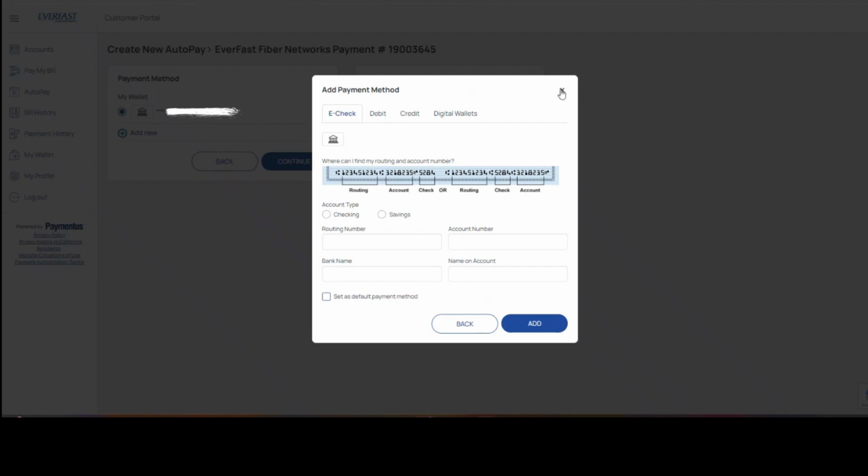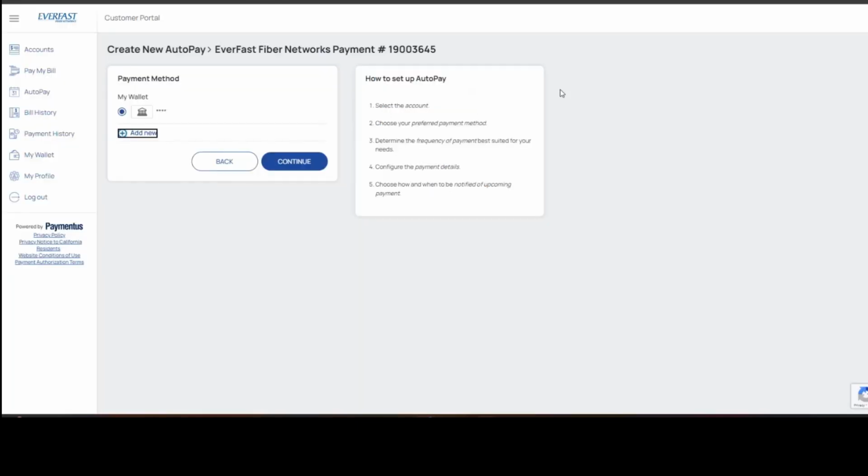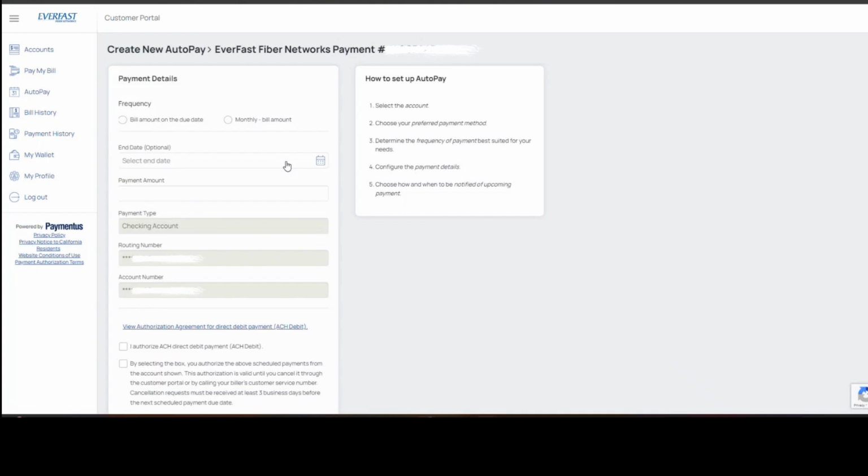Now that I've already added this, so I don't need to do this step, I'm going to close out of this box here. So I'm going to go with this, which is already selected, and hit Continue. You'll notice that this brings us to a screen here that is going to show you the routing number, the account number that you've chosen on the previous screen. You want to pay with your payment type as your checking account. And then you're going to want to select one of these two options here at the top.